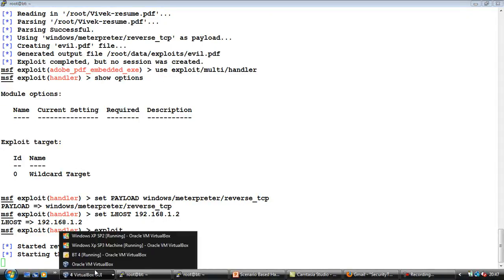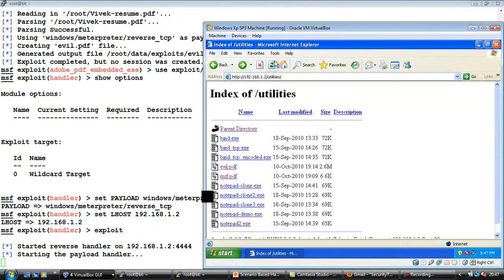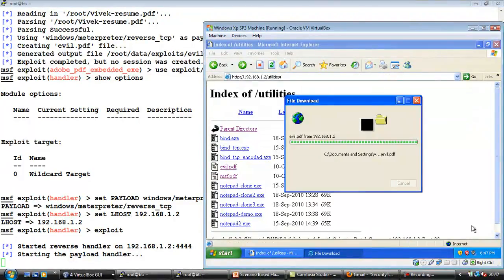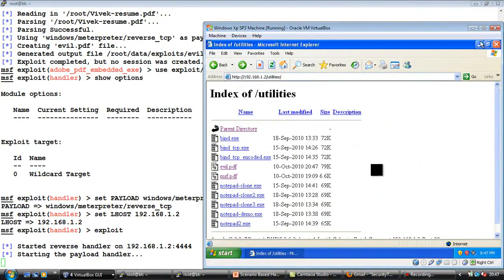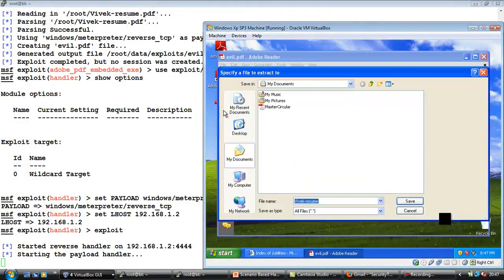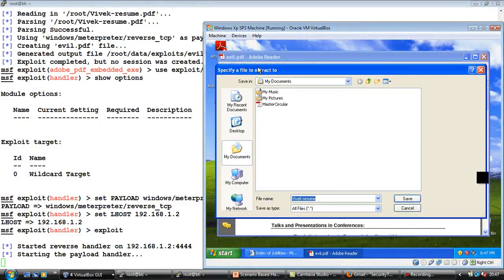Now let's go to our vulnerable machine, and let's say we now download this PDF file from the internet. We know it's evil.pdf. Let's save this onto the desktop, and now let's go ahead and view this file. So basically this says simply specify a file to extract to. So looks like we need to extract this somewhere.